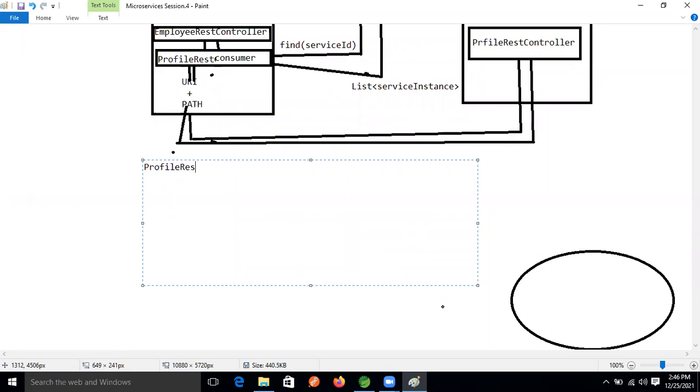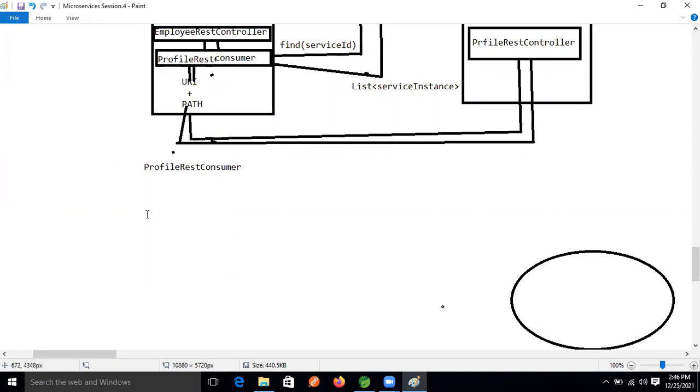Profile rest consumer. Profile rest consumer is there, right? Spelling is correct, right? Consumer. CO, correct, yes. CON, yes, now correct. Okay, this is what profile rest consumer.